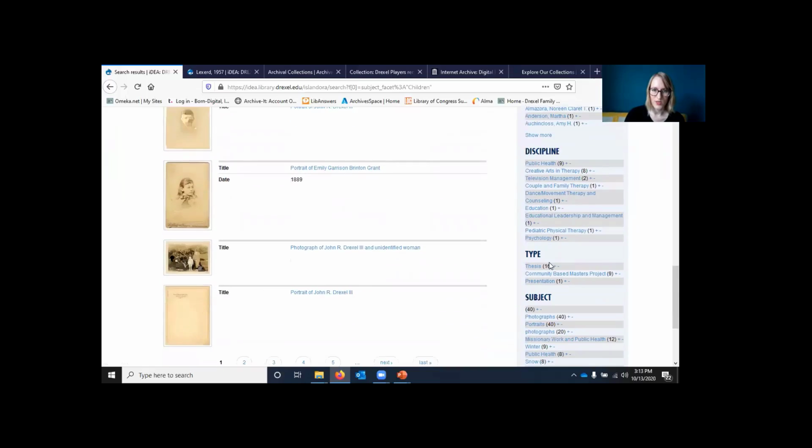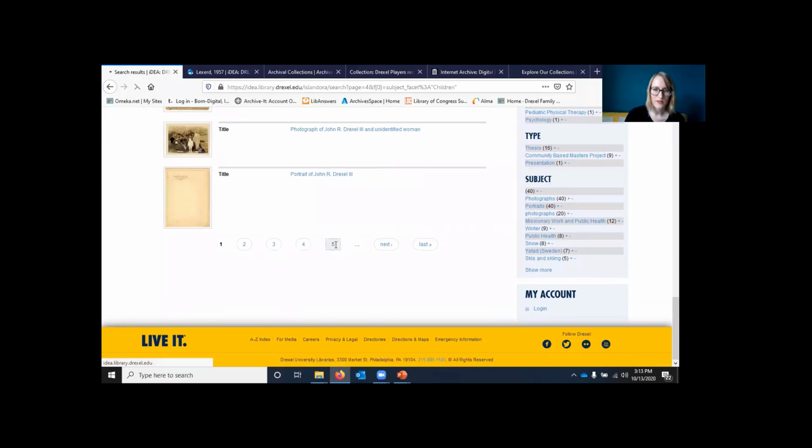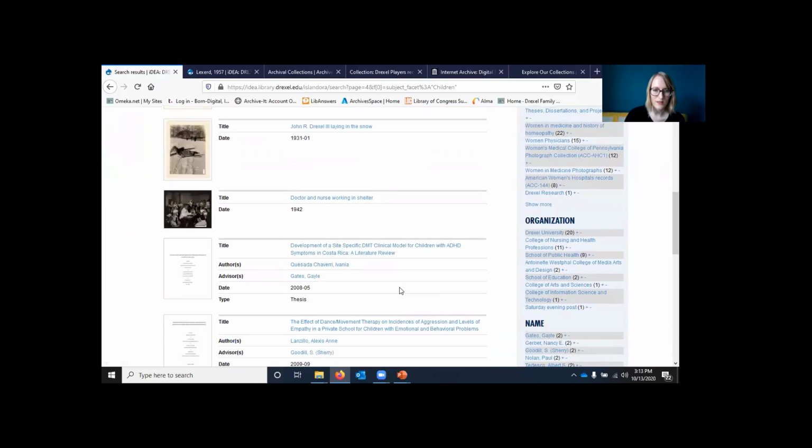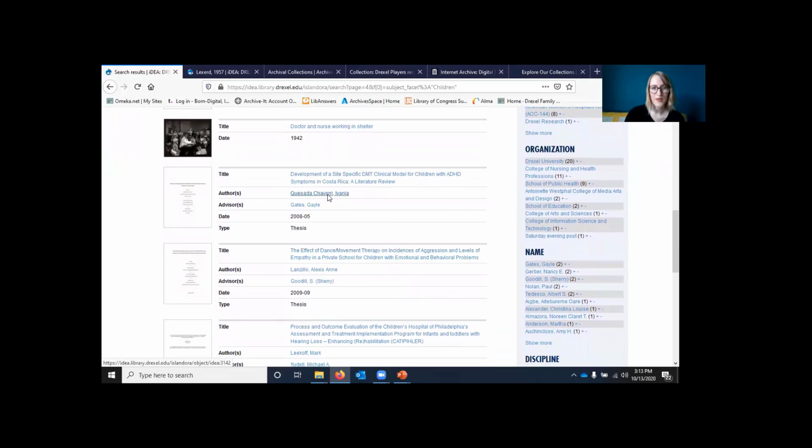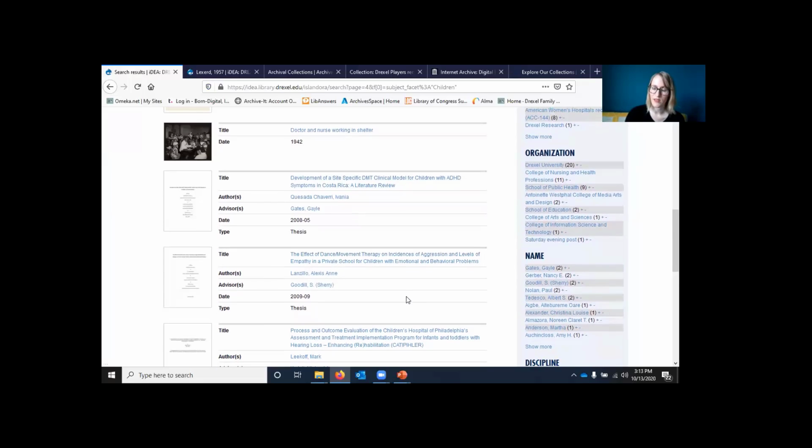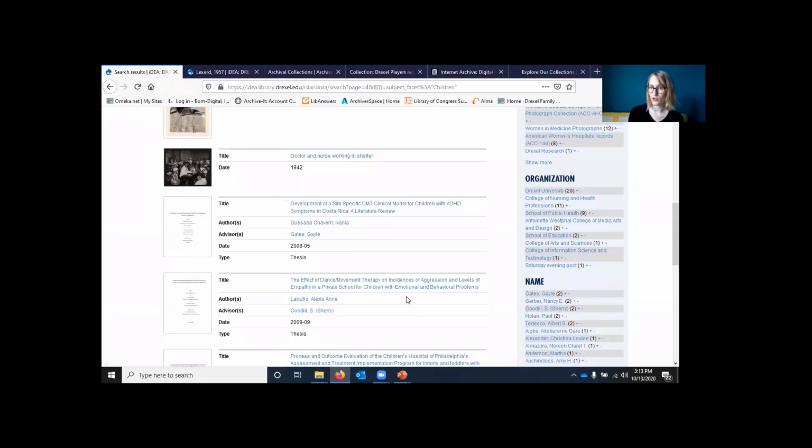I think if we jump a couple pages back, I can show you what the ETD results look like, the electronic theses and dissertations. So these are some theses and dissertations results showing up in the subject heading for children. So these were also tagged with children, but might not be what you're looking for if you're interested in archival sources.